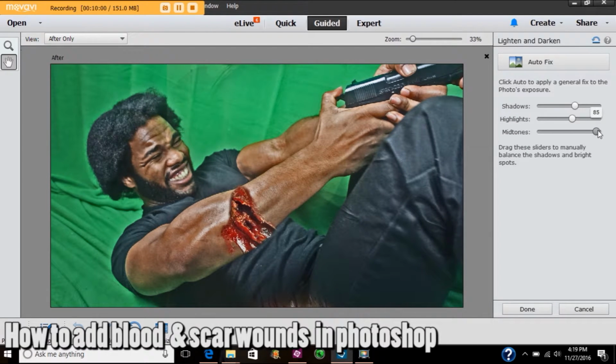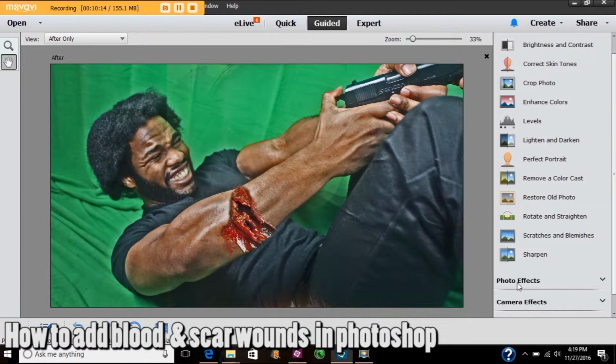So that's what Photoshop is all about. Bringing out more of the shadows, making it more of that gritty type of feel. Okay, perfect. Everything looks really good. It looks like he really has a nasty wound on him, man. He really needs to go to a doctor.